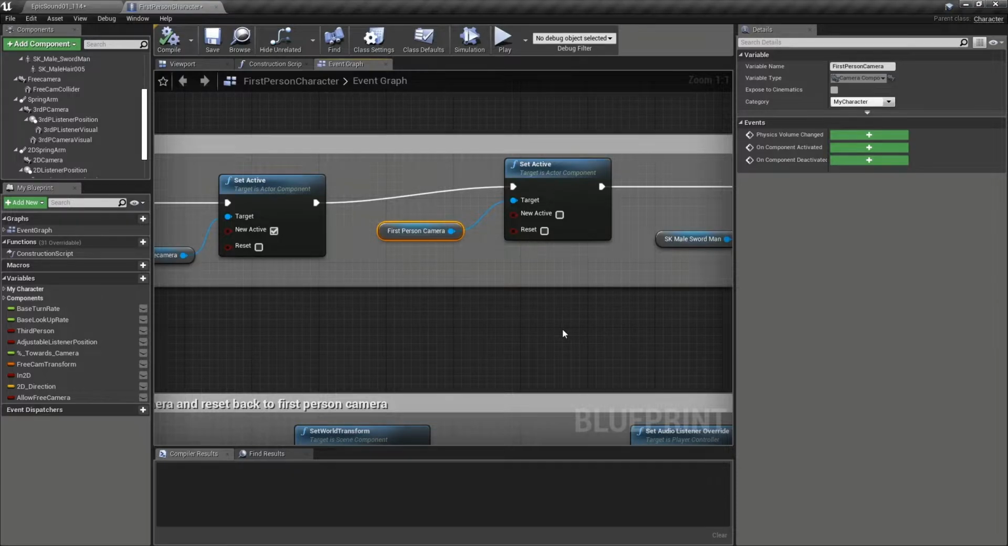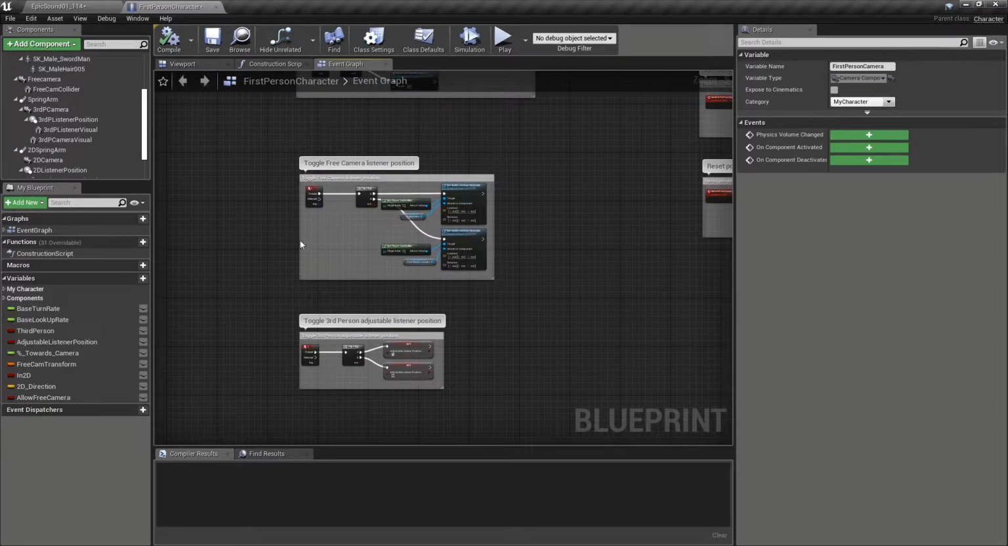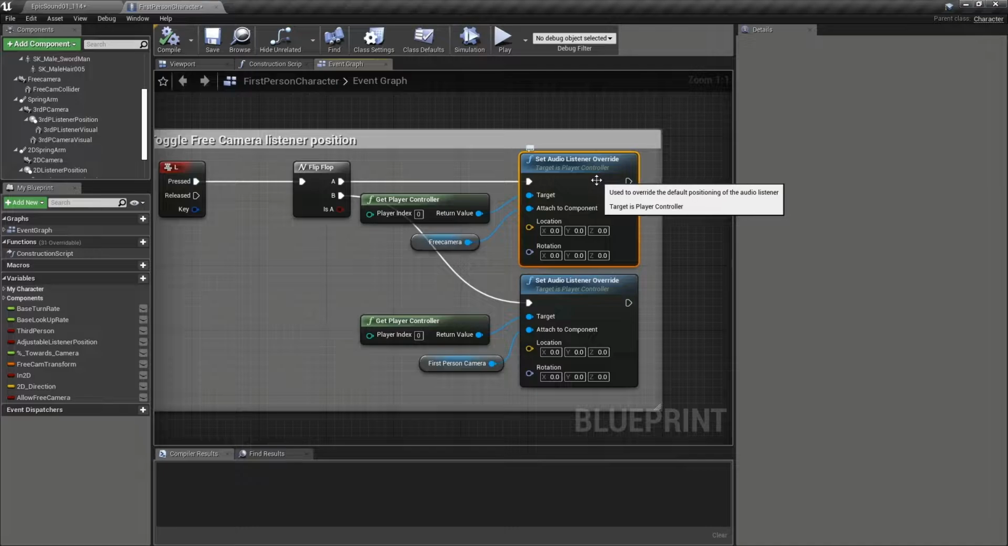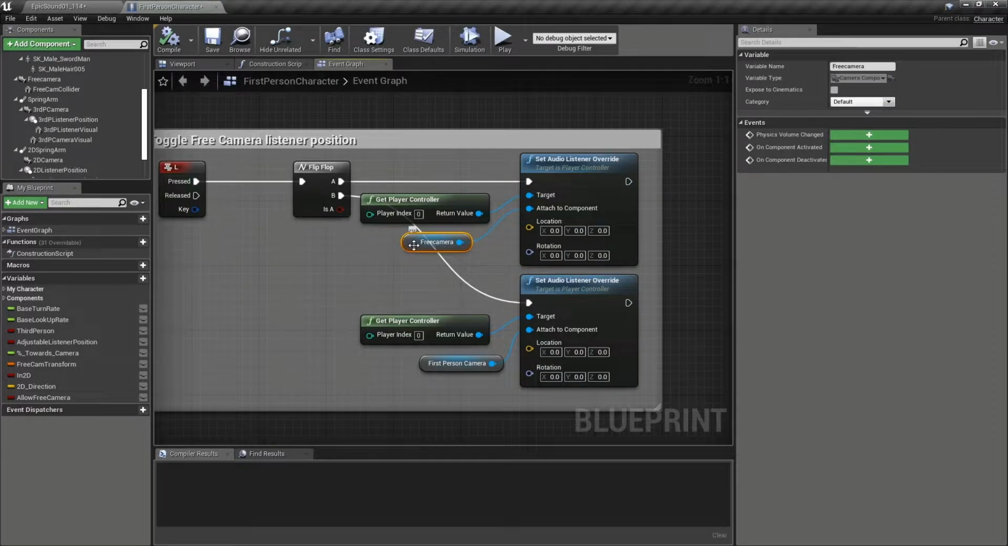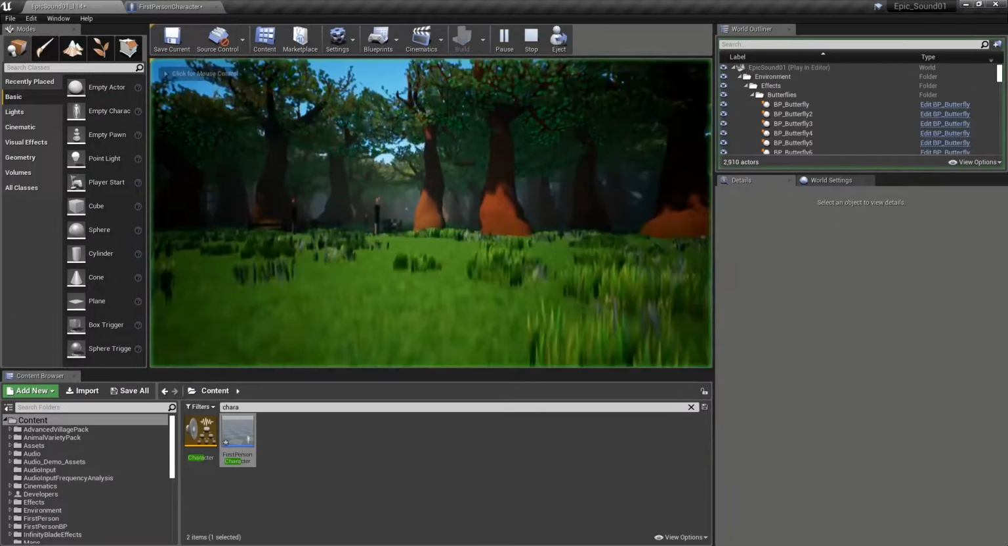For testing purposes, we've also allowed the player to toggle back to the first person camera position. So over here, using the L key, we're using that set audio listener override node that we looked at in the last video to toggle back and forth between listening from the free camera's position or the first person camera's position. Let's just have a look at that.